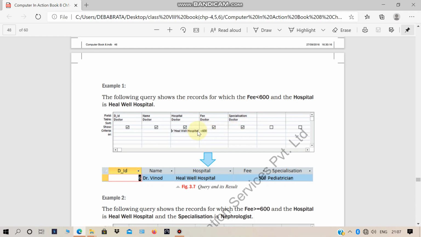First condition we are giving under the Hospital field, that it is equal to Heal Well Hospital. So this is our first condition, and this condition will be applied on the field Hospital. The next condition or criteria we are mentioning under the Fee column. Under the Fee column we are writing less than 600. That means this is the second condition. Like this, multiple conditions we can make.